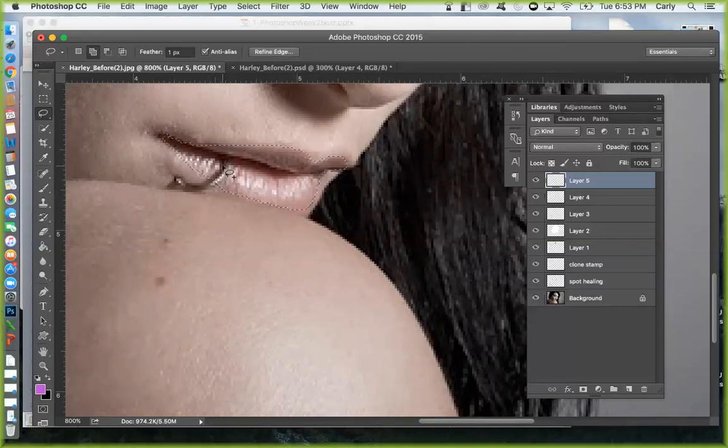Now, as you can see, she has a little lip ring. So we want to cut out that lip ring from her lip selection. To do that, you can go up to the top of the screen, and there is the subtract from selection option, which is a light colored square being intersected by a dark square. So click on that. And then I'm going to trace her lip ring. Like so. Pretty good?